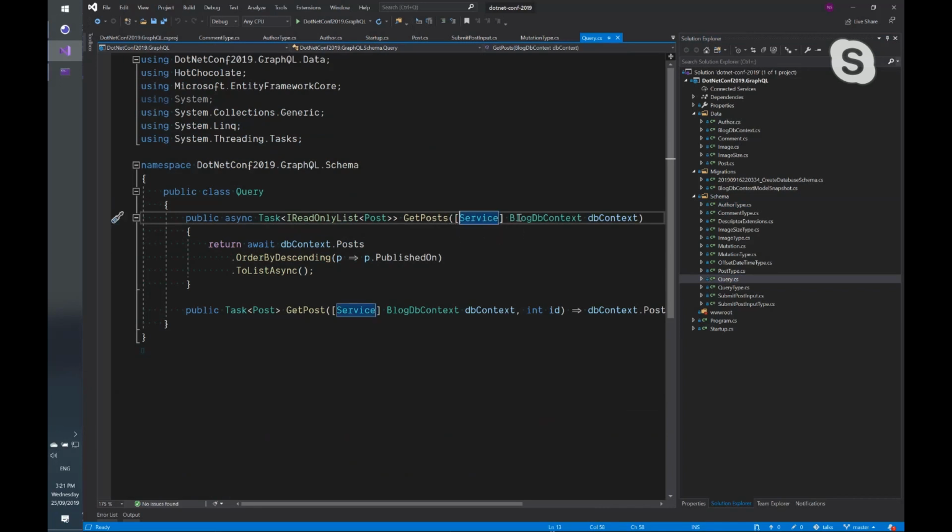So we're actually doing what's called a service level or a method level injection for the DB context. And I've marked this up with an attribute from Hot Chocolate to basically say this is a service, I want you to inject this using dependency injection. The reason I'm injecting this at the method level rather than the constructor level is because DB context is a sort of scoped dependency. I want a new one per request.